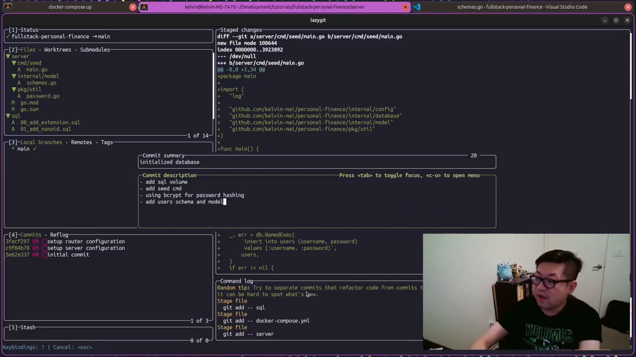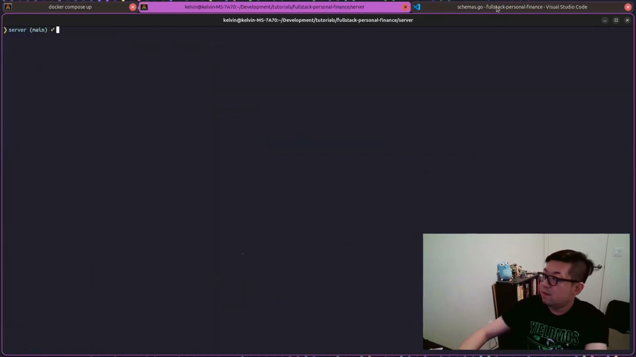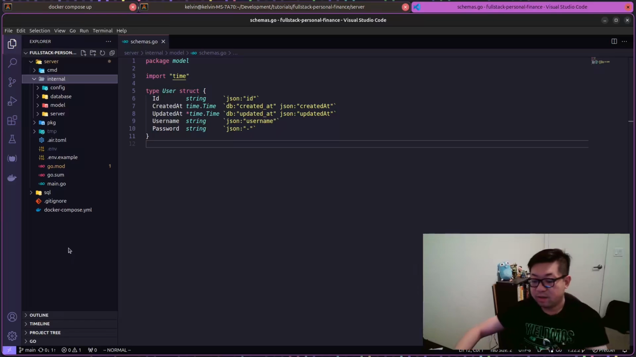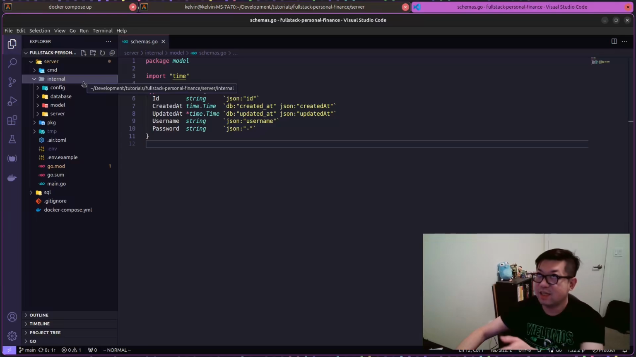In the description, we're also adding all the minor steps that we also added, which is adding the SQL volume, the seed command, and then a little bit of our user schema. But now let's actually add to the API itself. And I'm going to be using the services and controller pattern, which is a more OOP or object-oriented design pattern where we're using dependency injections.